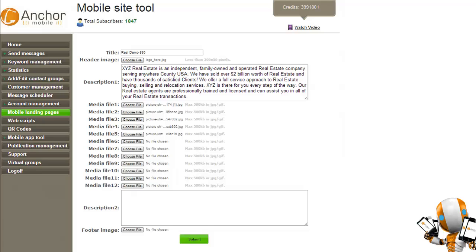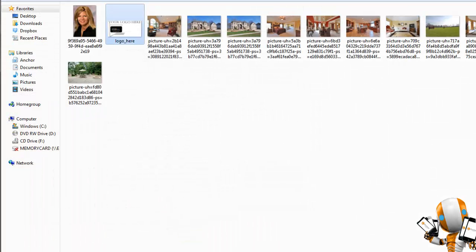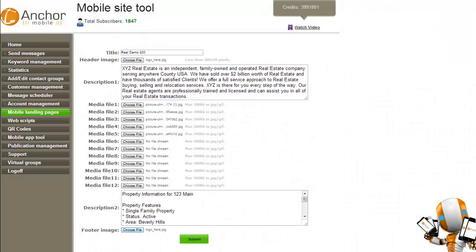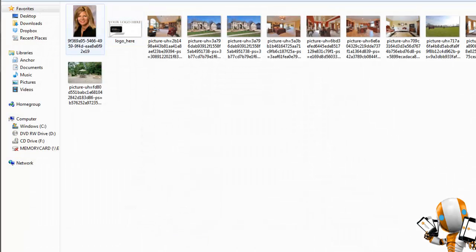Now we do have another content field down here at the bottom that we can put some things in. And so if I'm going to put all the features of the house, like the information for property 123 Main Street, so there it all is. I can put in a footer image as well. My footer image, in this case, I'm just going to use the same as our header. Or if I'm a real estate agent, I might want to use a headshot.